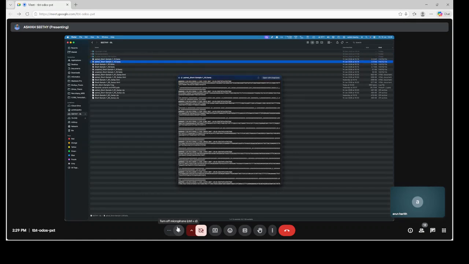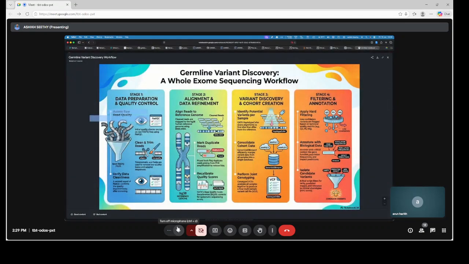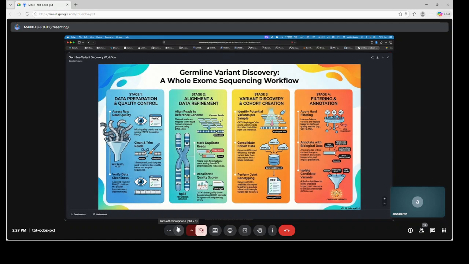The next thing that you're going to do is a very critical step out here. And that critical step is when you're going to align your reads to the reference genome. This is done using a particular step which is known as alignment. Alignment means your reads are going to get aligned to your reference genome.